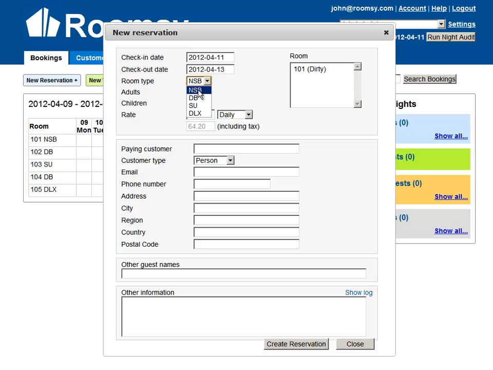These all have been set up at the setup wizard, which we went over in the previous tutorial. You can edit all the room types whichever way you want under settings in future. But anyways, for now, let's go with the non-smoking single bed, which is NSB, and it shows that room 101 is available for NSB. Just to show you, if you change it to DB, you can see the different list of rooms that are available for the DB. But anyways, let's go back to NSB 101.